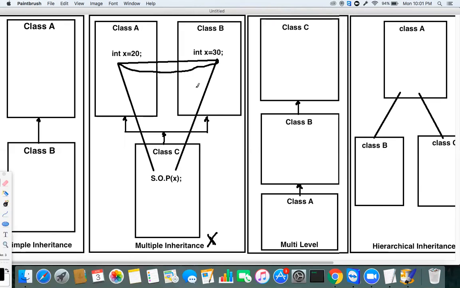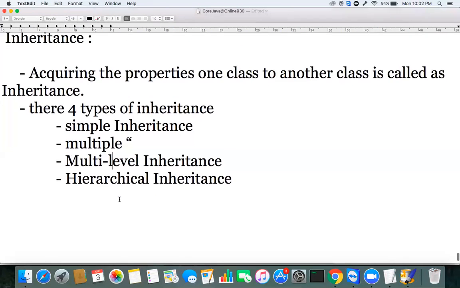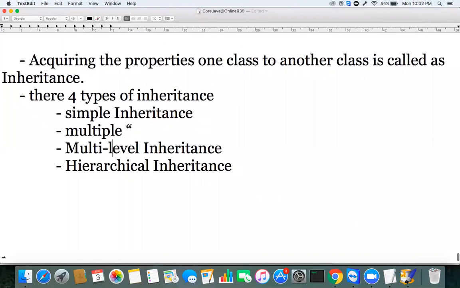A class has data and behavior. Getting the data and behavior of one class into another class is called the inheritance concept. Let's first see a simple example for single inheritance. Getting properties from one class to another class is called inheritance.